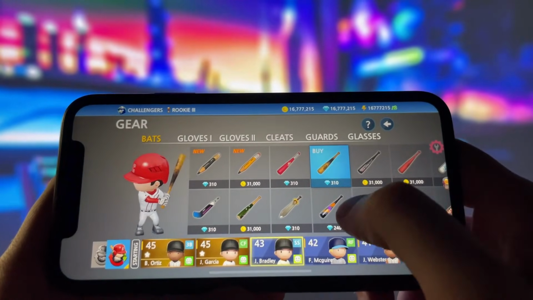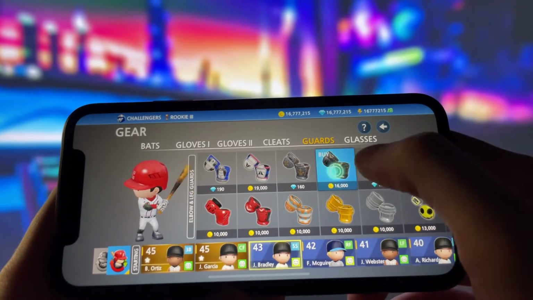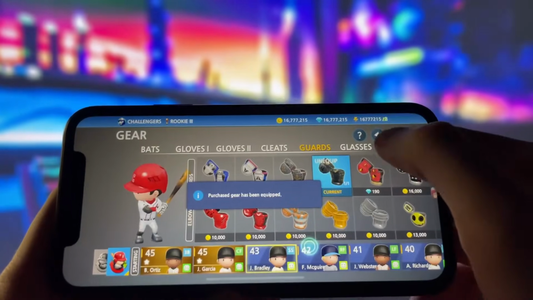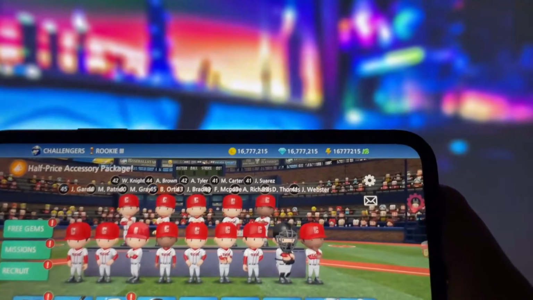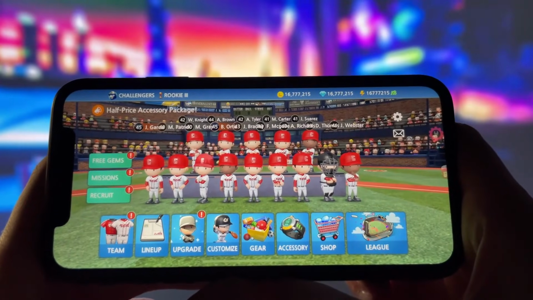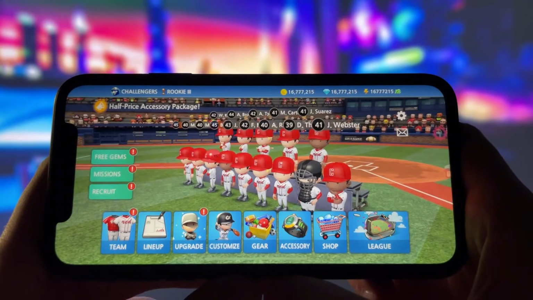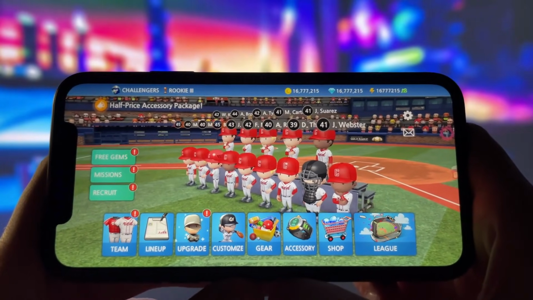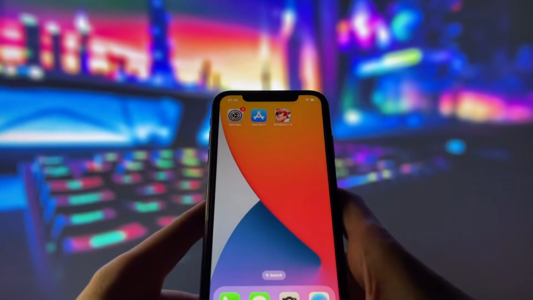Now, here's the best part. This method is compatible with both iOS and Android devices, and it's super straightforward to follow. You won't need any advanced skills or complicated software. All you need is this video and a few minutes to follow each step. So make sure you watch the whole video, because I'll be guiding you through each step to make sure you don't miss anything important. Trust me, it's worth it. Grab your phone and let's get started with the tutorial.